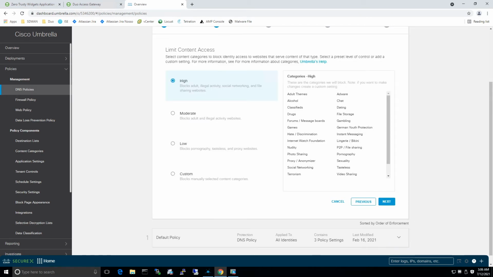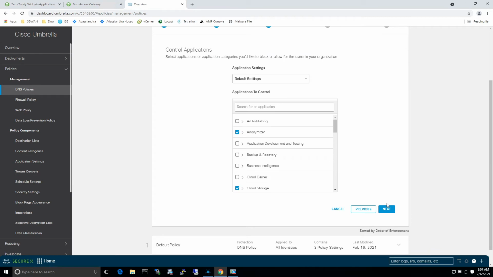Now for content, we're going to go ahead and do this in DNS. We could actually do this in a web policy or a proxy-based policy. We'll go ahead and use high, and it's going to block adult and illegal activity, etc. It gives a summary of what you're actually going to block, but you can customize that as well.